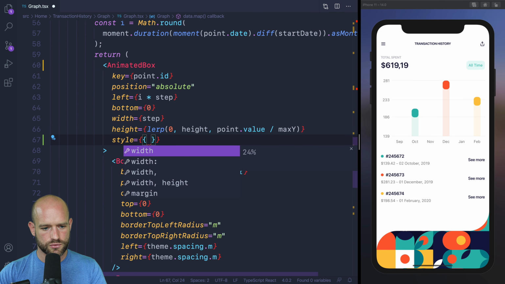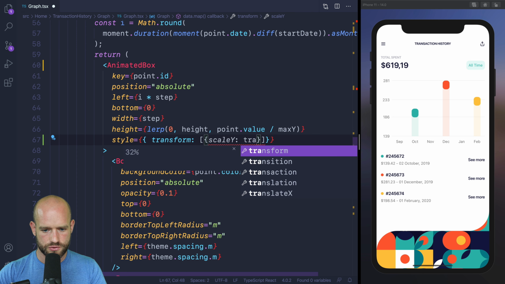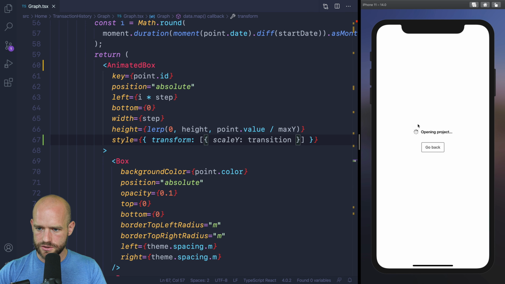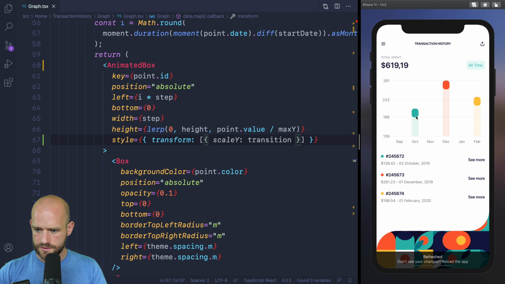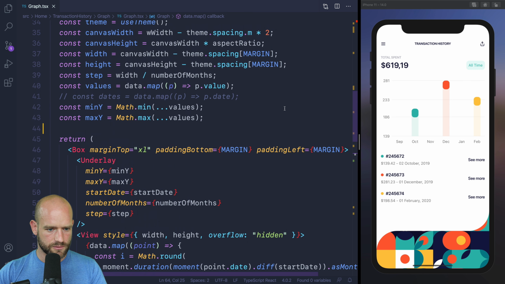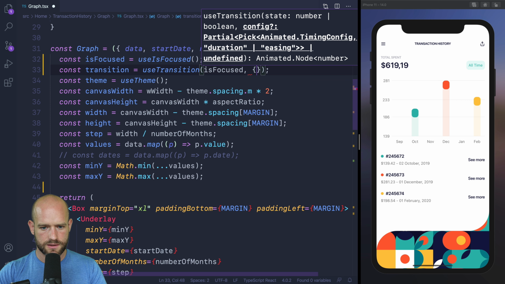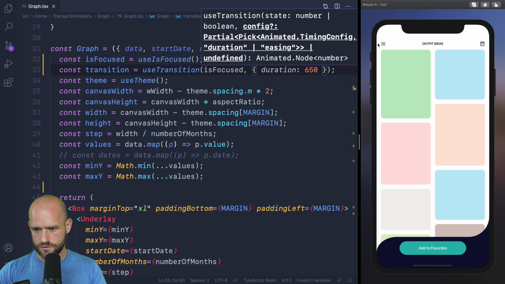And for instance, we could do transform scale Y is transition. So we go from 0 to 1 on focus. Yeah, that seems to work actually. We can make it a bit slower. So maybe 650 milliseconds. Perfect. And so now I can just change focus to see the animation happen.